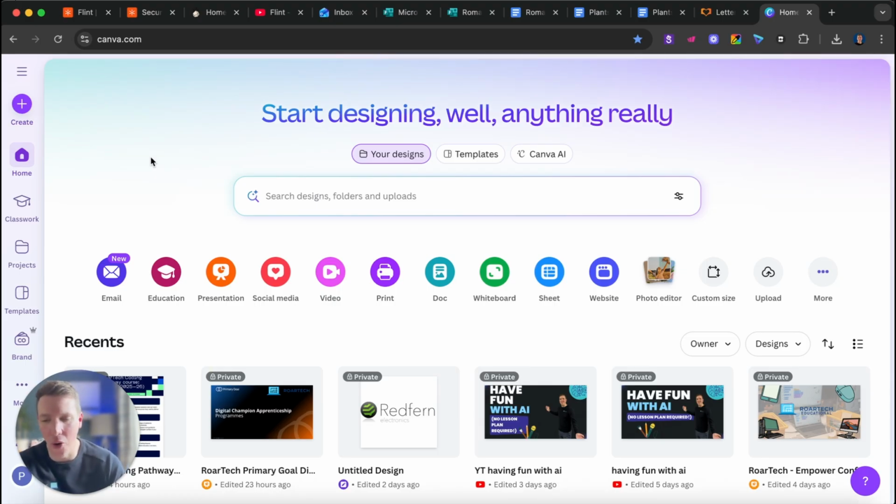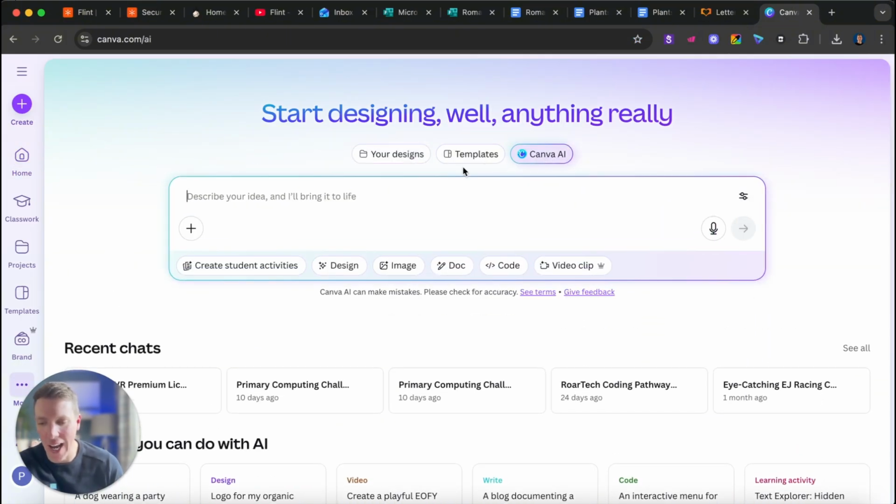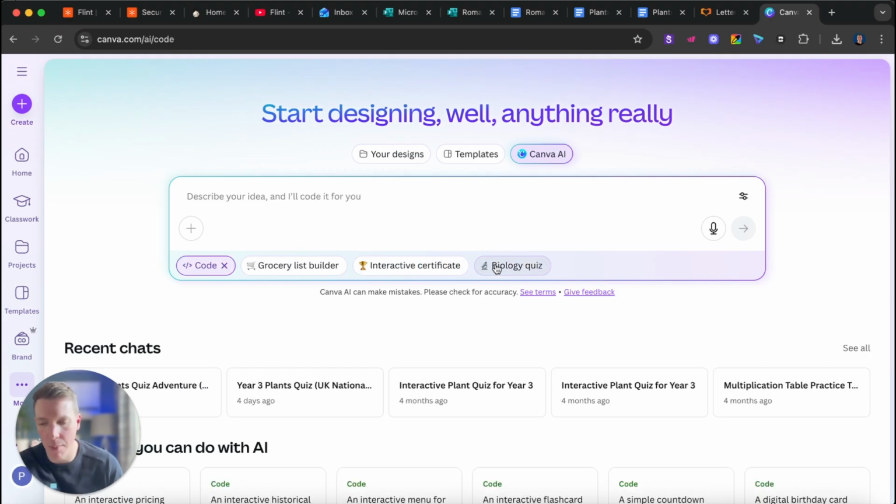So where do we go for that? We click on Canva AI at the top here, and then at the bottom, we've got some suggestions of what we want to use, some options. We want to go ahead on Canva Code here in the middle, and it says, describe your idea, and I'll code it for you, which is absolutely brilliant. No coding required at all.